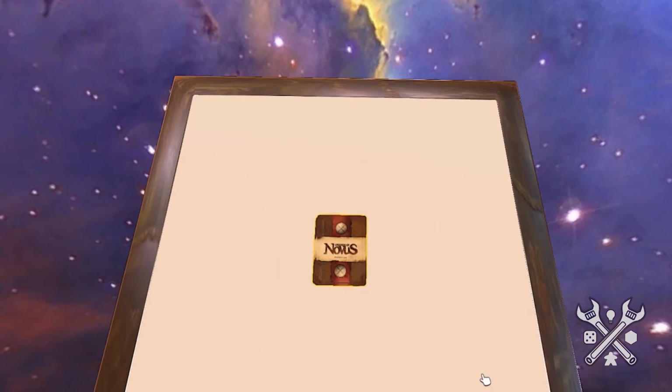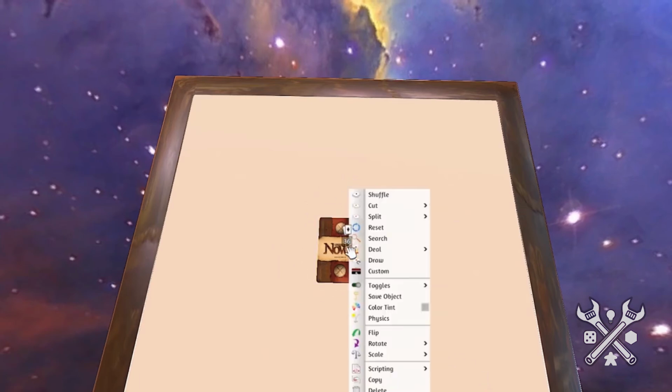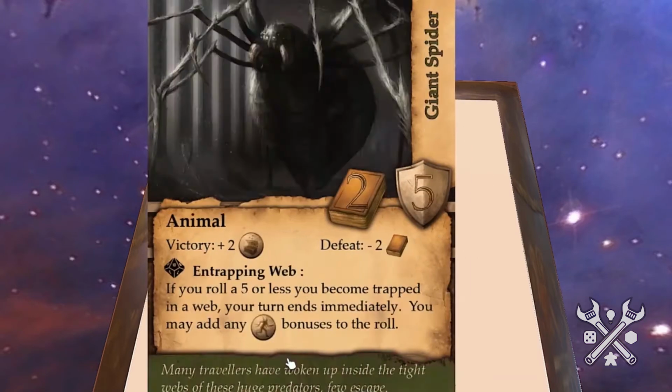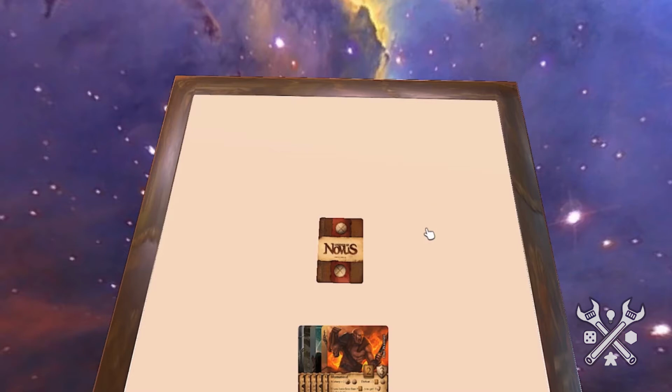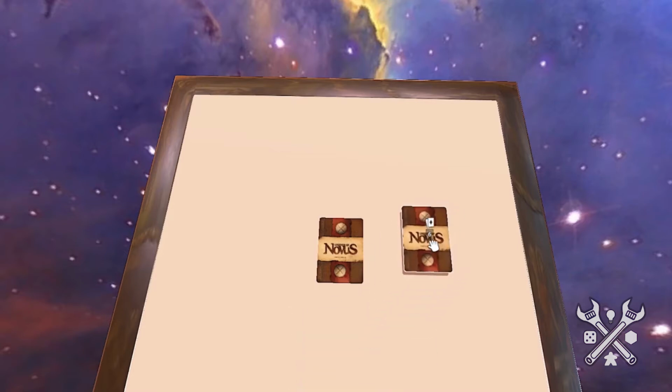I mean, just being able to group things back together, being able to shuffle them all within seconds, being able to draw a hand of 5 cards and see what your randomization gets you. Tabletop Simulator is just amazing for all the different things that you can do. Alright, so there's a deck of cards.